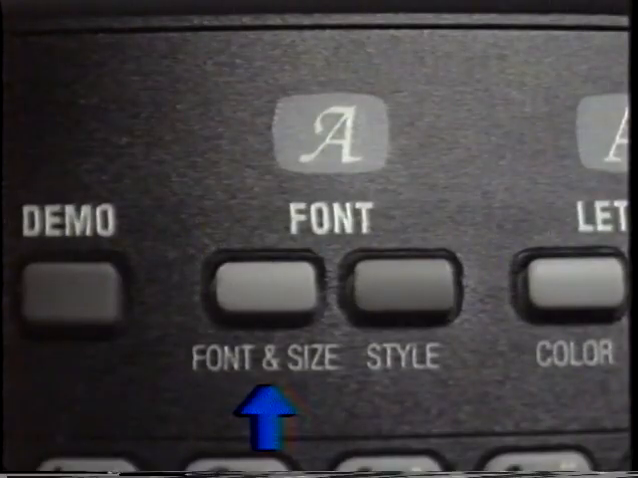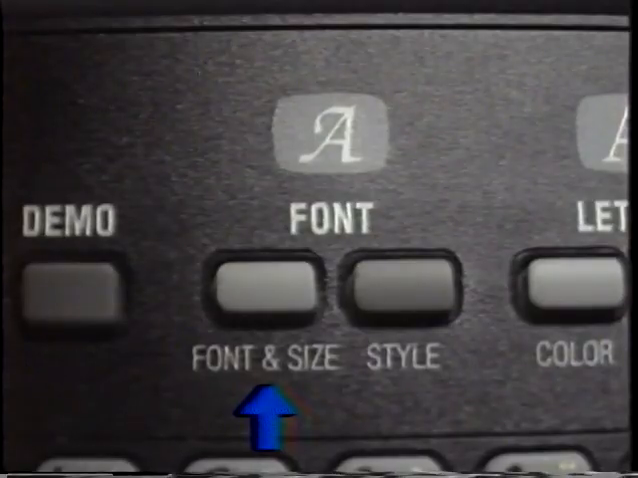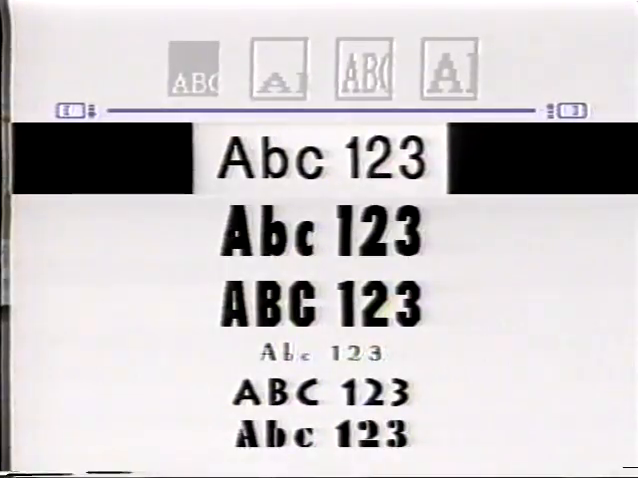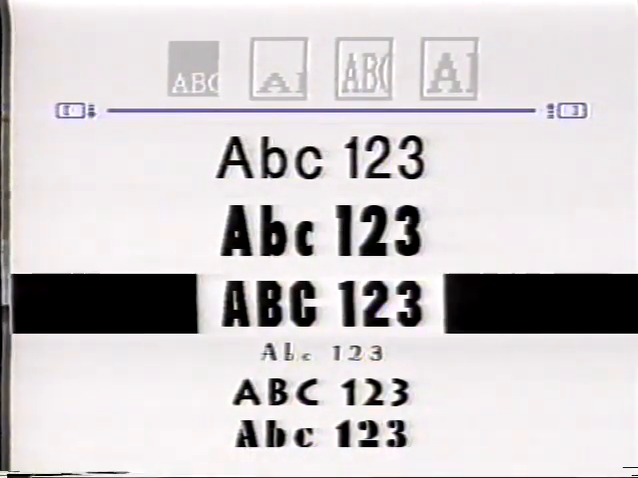If you like to change the design of your letters, look at the font section of the title maker and press the button that says Font. To select a letter design, which is called a font, simply press the up and down arrows of the arrow pad. Once you have selected the font, press the OK button.